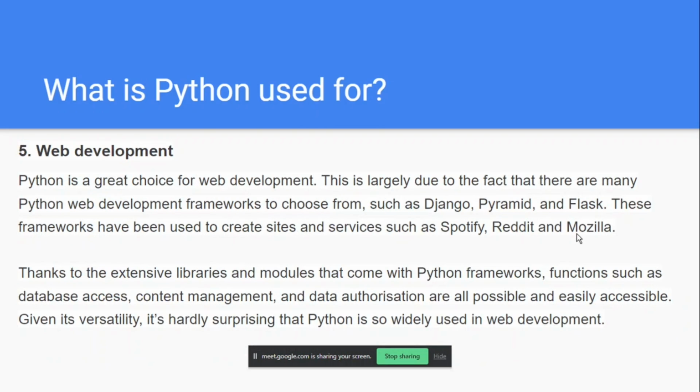Also, Python is greatly used in web development. There are a number of web development frameworks that one can do web development with, spanning around Django. We have Pyramid and Flask. These frameworks have been used to create sites and services such as Spotify. Actually, Instagram, the app that everyone likes, was basically built using Django. So Python comes in handy in web development, and it makes work easier.